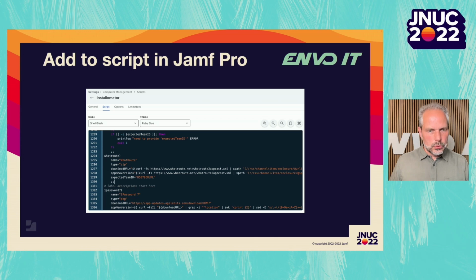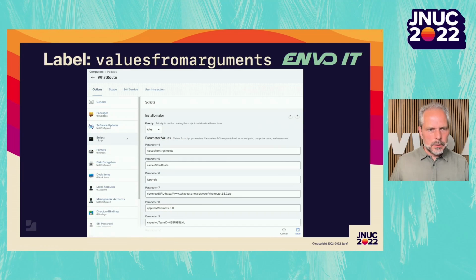What you could also do, if you needed this very quickly and didn't want to spend the time on creating a new label, is use a specific label. This will also show a little bit of how you call Installomator from Jamf Pro. We have a specific label called valuesfromarguments. So if I call in the parameter for valuesfromarguments as the label name, then if I was putting in the label as before, I would just write WhatRoute here and not have anything in the other fields.